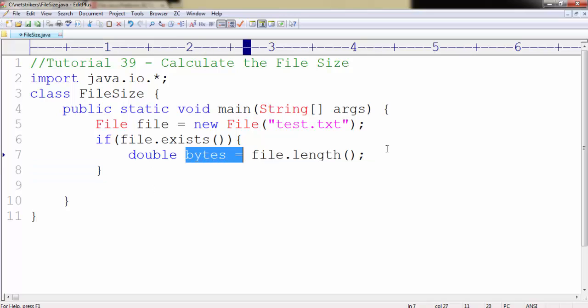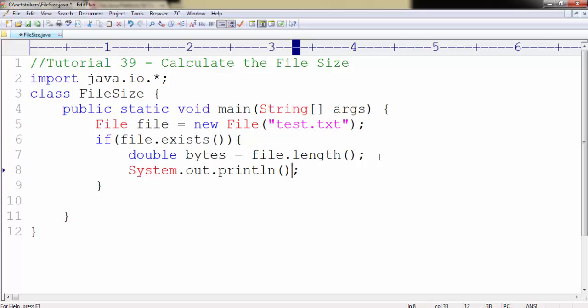So let's print it out to the user that the size of the file in the bytes format will be: size in bytes, concatenated with a plus sign followed by bytes, which we supplied here.